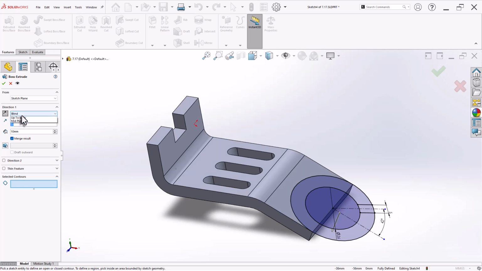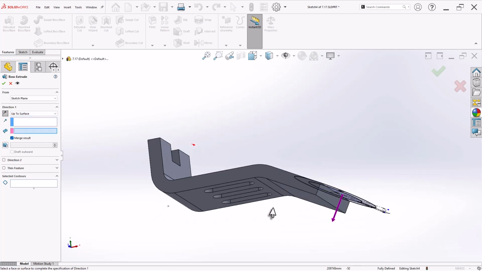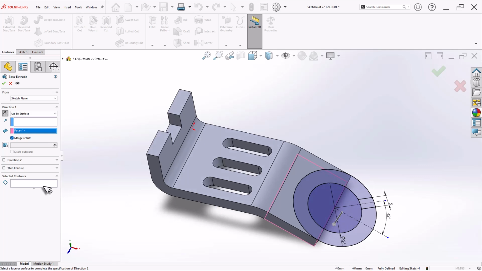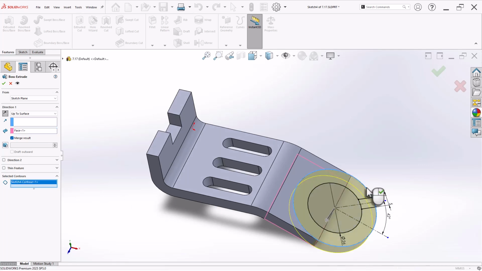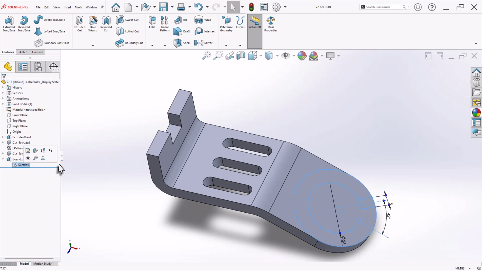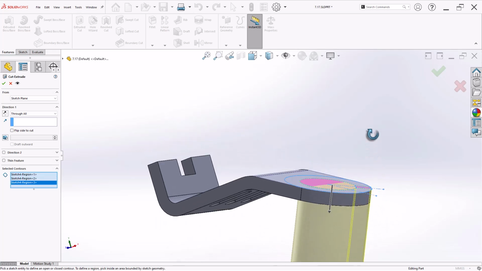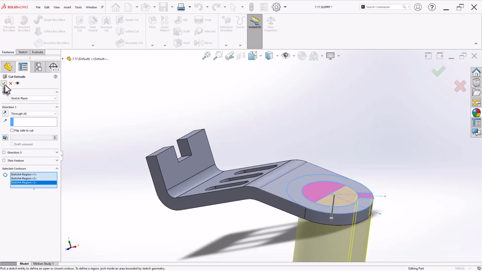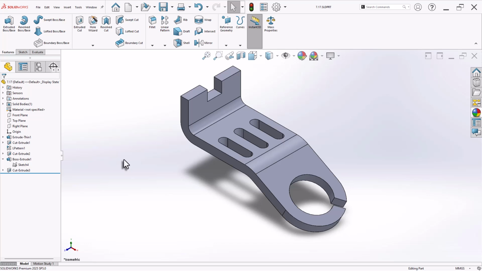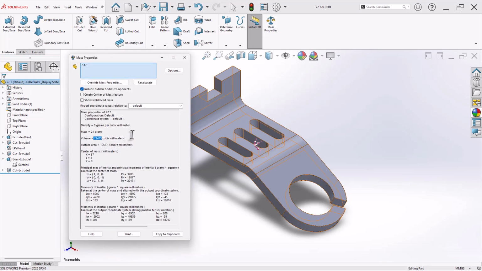Let's revert it to up to surface. So this is the surface, but we need to select the outer circle and right click. Now expand the same sketch. Select the extrude cut. This time we'll use this region and this region. Okay. And click OK. Let's measure the volume. So it is 21475. This is the correct answer.